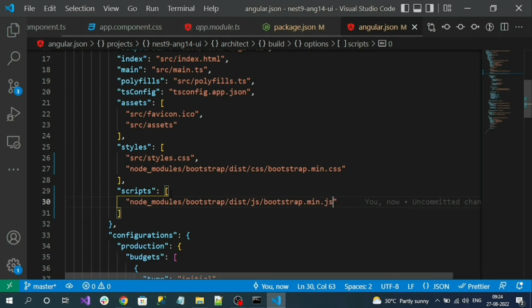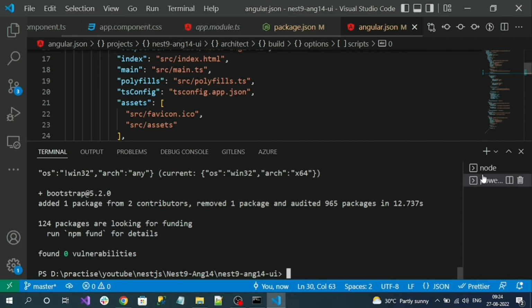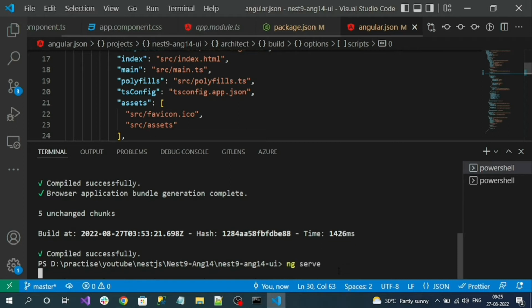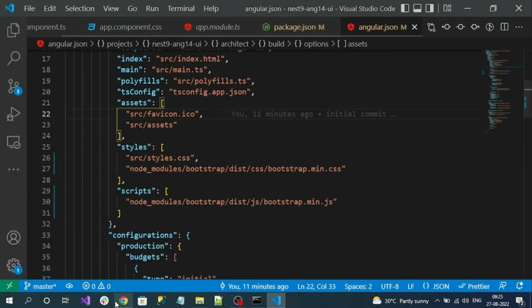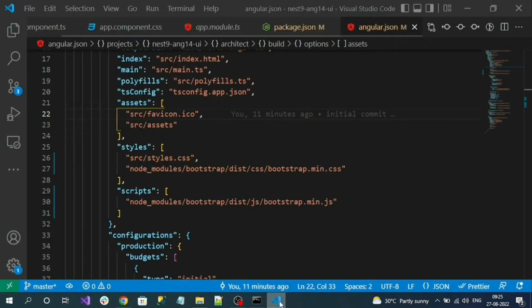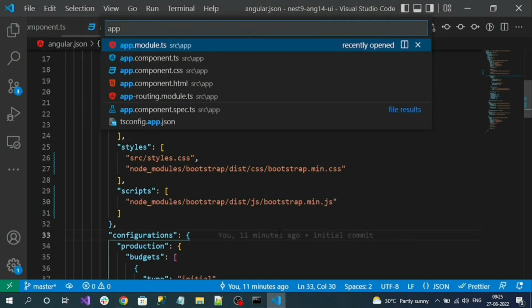After changing this angular.json file, we have to restart our application to see the effects of Bootstrap. So press Control C to stop the local server. Again run ng serve. Meanwhile it is running, here is the default HTML page of our Angular application, right? Here I want to remove this entire default HTML code, and now I want to add the Bootstrap menu here. For that, let's go to app.component.html.